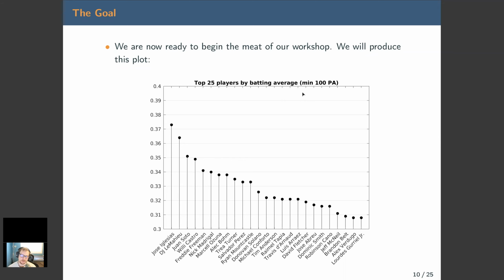So you don't need to worry about what that really means. But basically we're going to modify our table to only have players that had 100 plate appearances. Okay, and then we're going to plot them, and we'll get all of their corresponding names down here. And you see on this axis, it's their batting average.